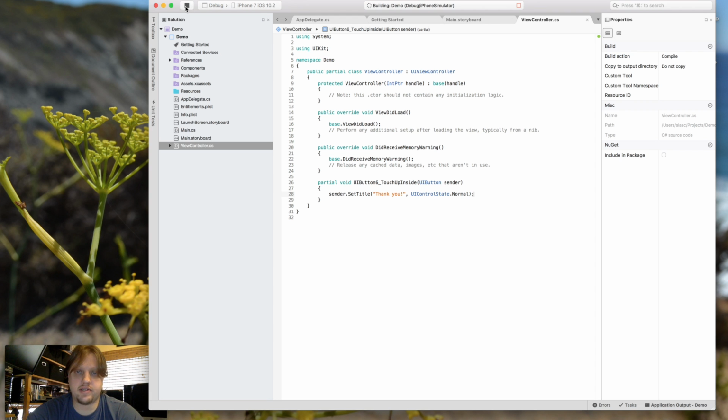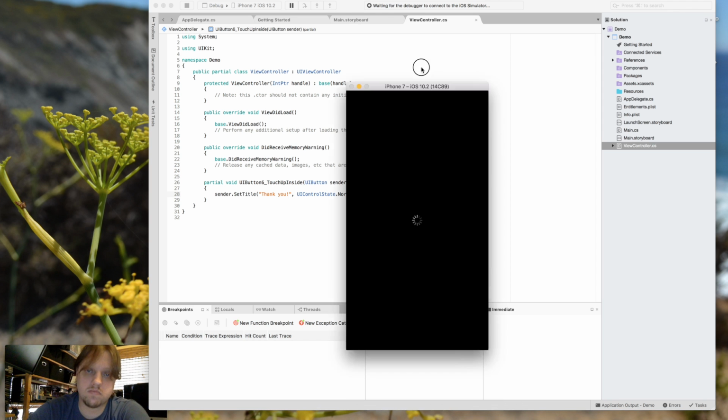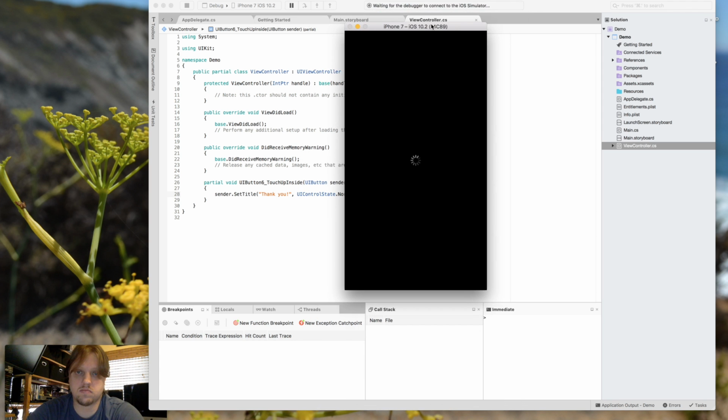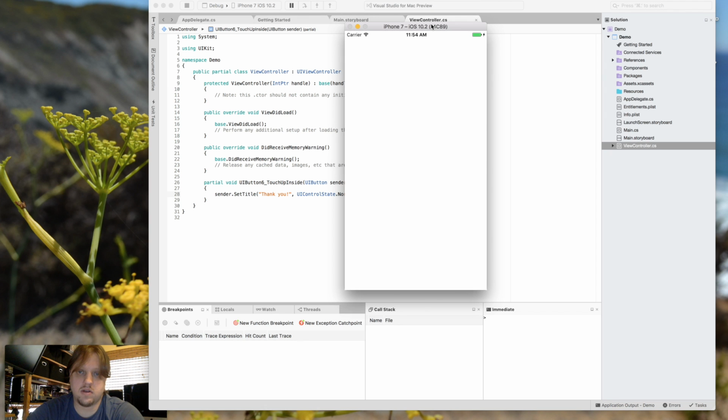So now it is compiling the program and opening up the debugger with the simulator. There's the iOS simulator, and there's the app. So now what we do, you come in, you see here, here's my hello world, and here's the button. If I click on this button, boom, it says thank you.